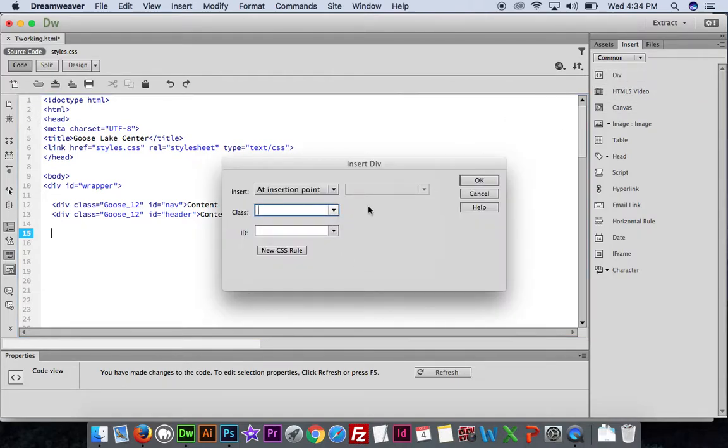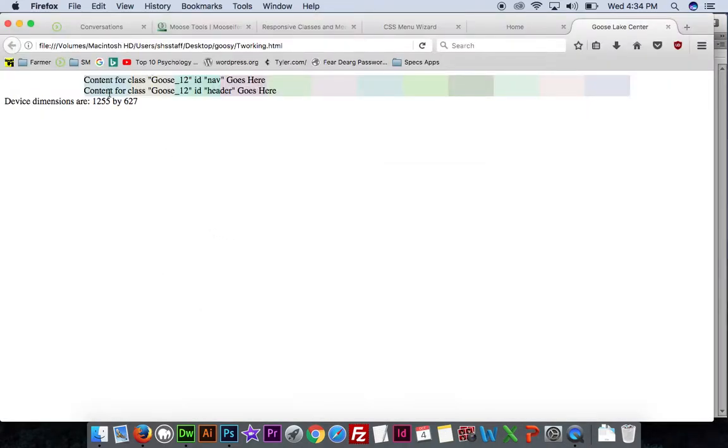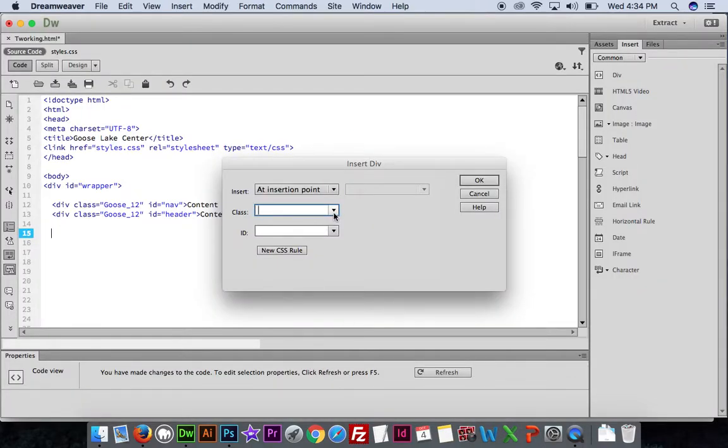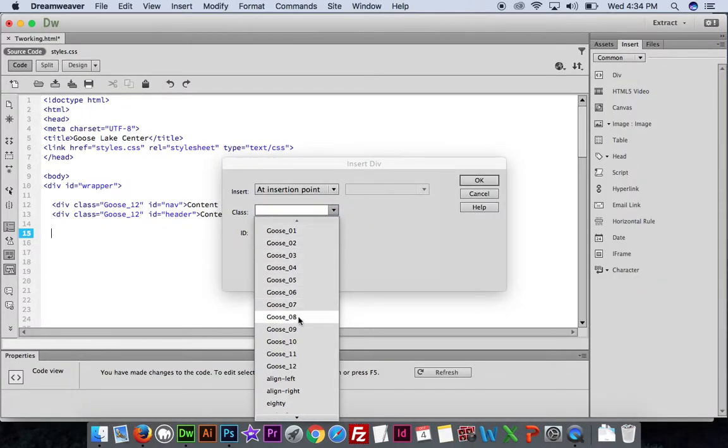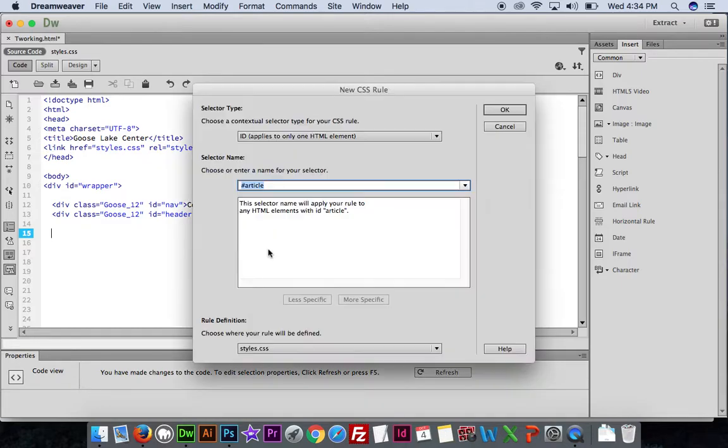Now, if we want our div to go across 8 columns, 1, 2, 3, 4, 5, 6, 7, we don't even have to measure because we know it's going to be 8 columns. So we are going to pick Goose 8. Okay, and we can call this article. Article. And then we're going to create a new CSS rule. Make sure it's in the styles.